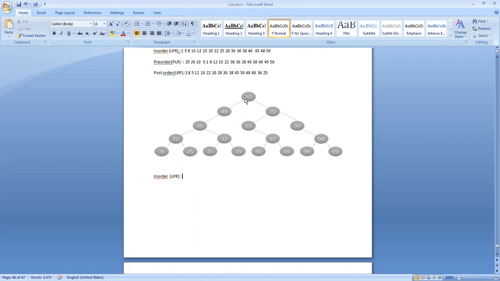Starting from root, it is a parent. Go to the left child, it is also a parent. Go to the left child, it is also a parent. Go to the left child, it's also a parent. Go to the left child, 15, it is not a parent but a leaf. 15. Then the parent, 20. Then the right child, 25. Now the parent of 20, that is 30. Then the right child, 32.